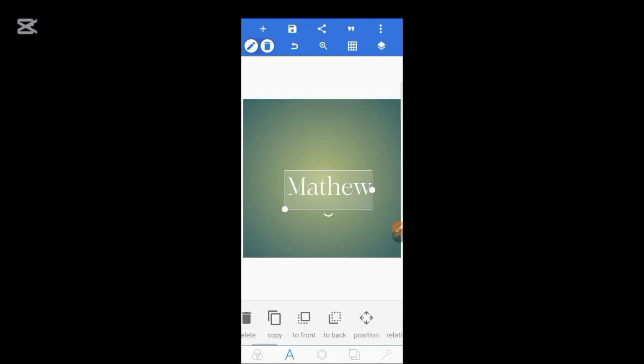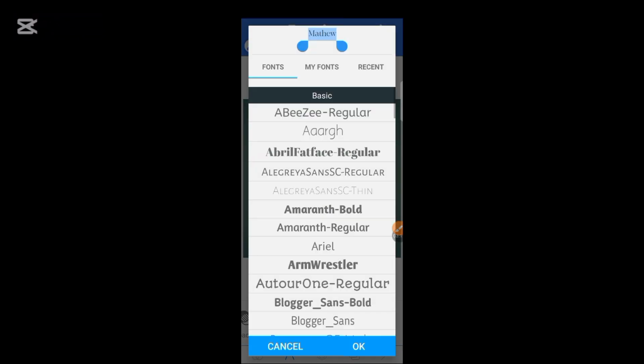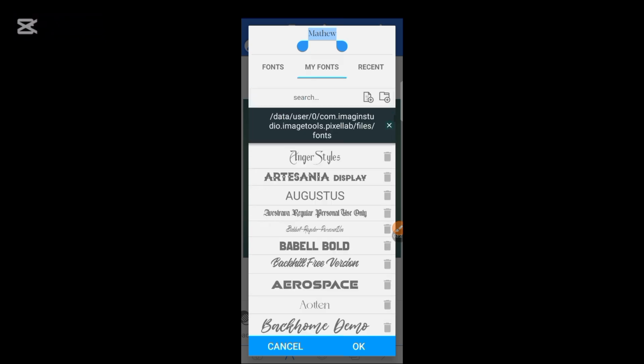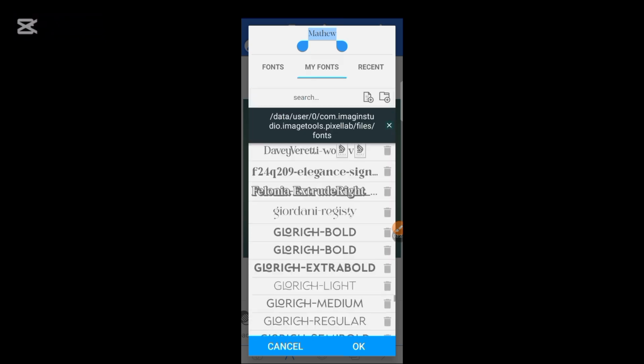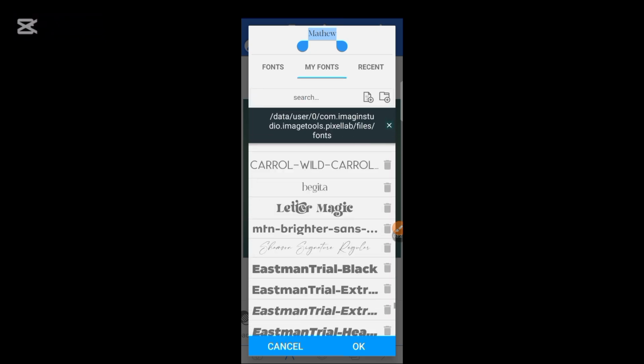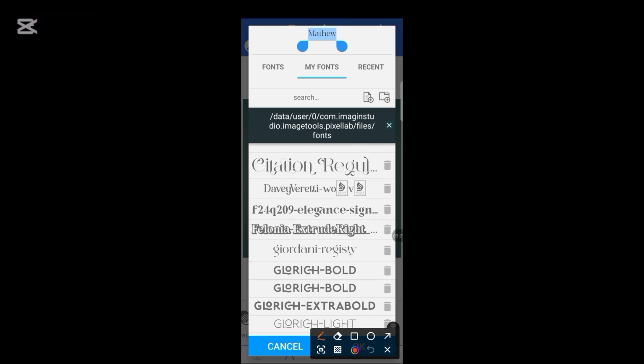When you type anything here, then you scroll and come to where you see your font here. Tap on font. Then when it comes, you move it to my font. You see I have a lot of different types of installed fonts here. So I can come and tap. You see there are two things here, but we'll be using this first one.